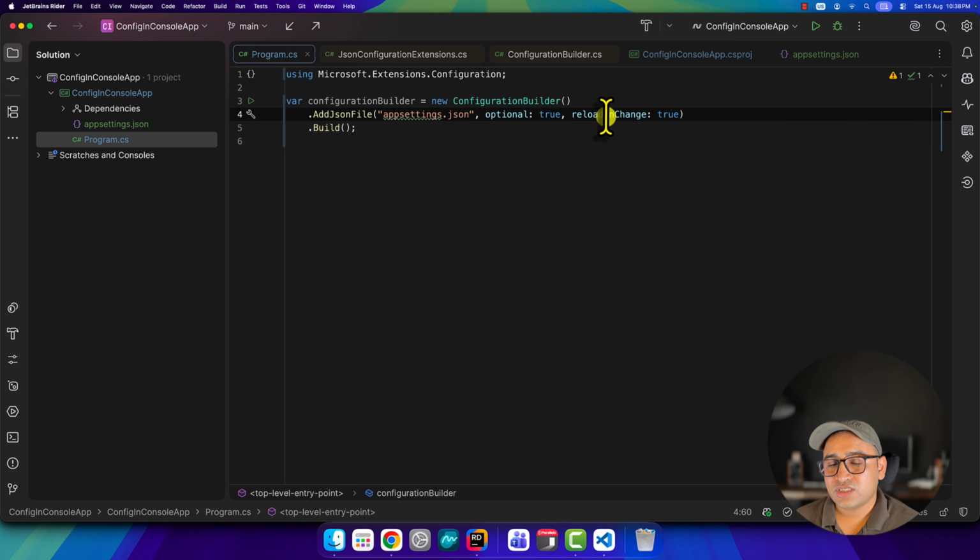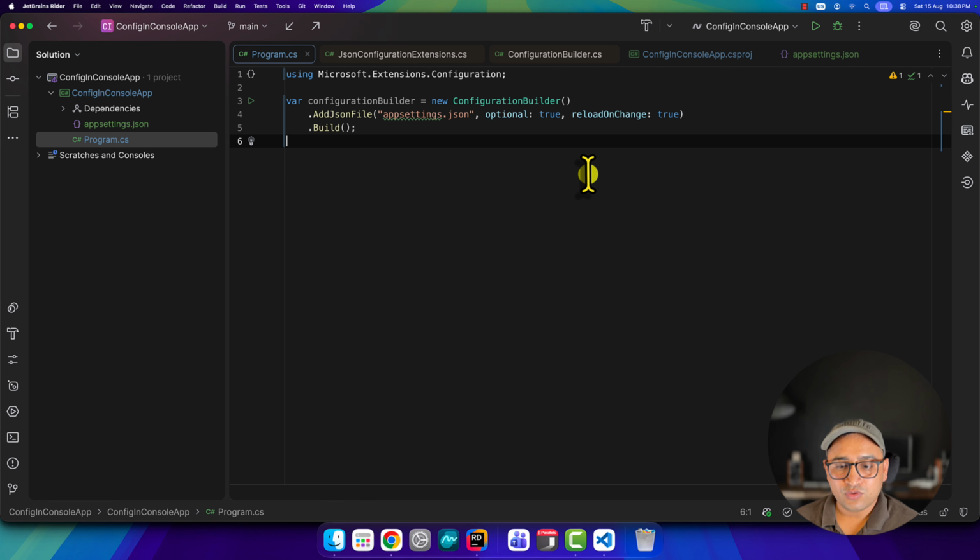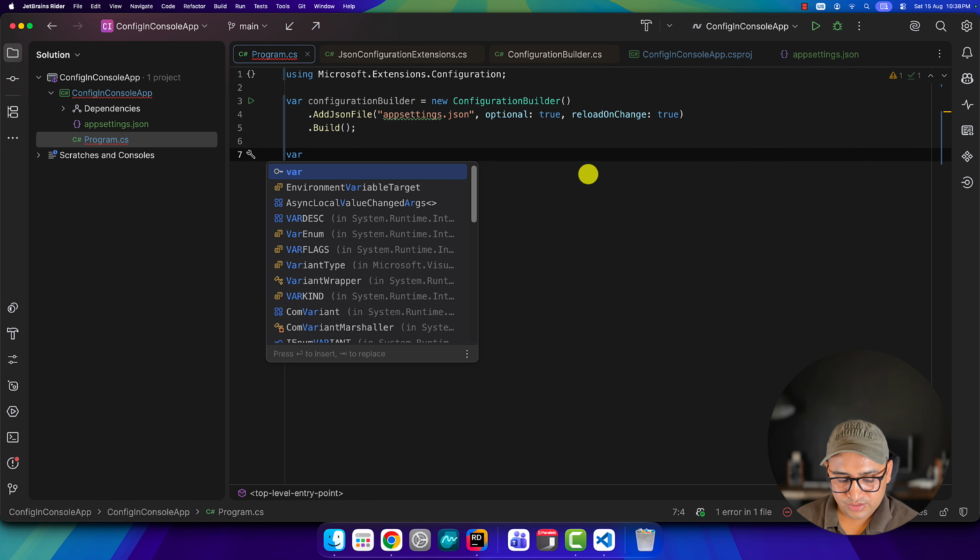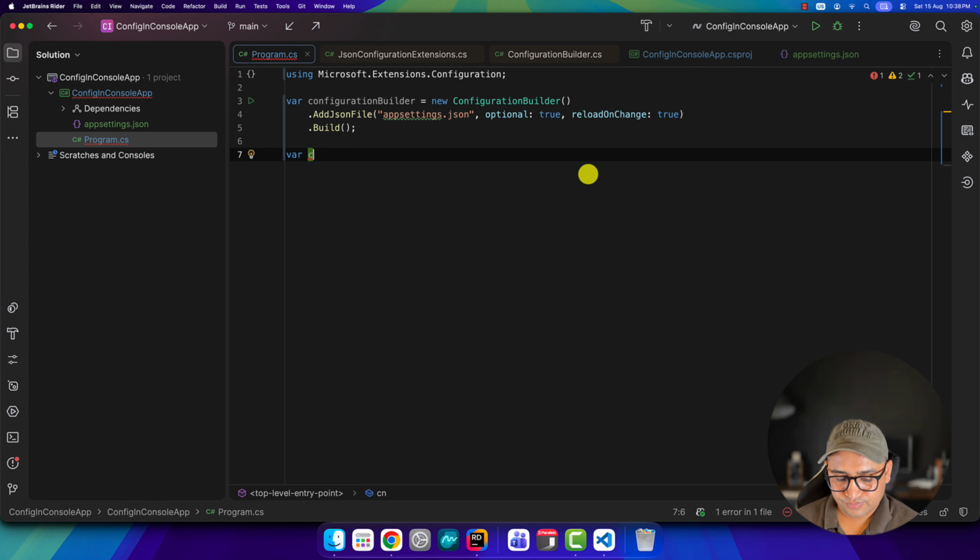Now reload on change, this is again a concept. Let's say you have deployed the application and you are making a change in that app settings file. Do you want to reload those changes or not? That tells this one. Now, because to read the data, we need the IConfiguration. So here I am writing this configuration again.